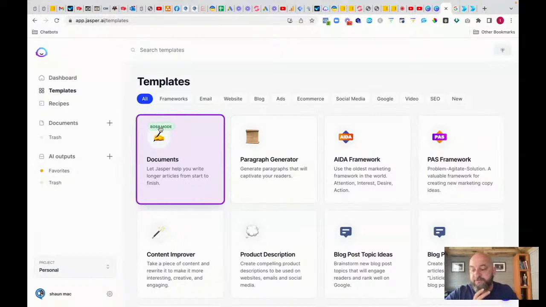Now, if you've got the boss mode, the documents is all you ever need. You don't need to open up anything else. Next, you've got your paragraph generator. It'll generate paragraphs that will captivate your readers, right? So basically, it'll make a good looking paragraph.